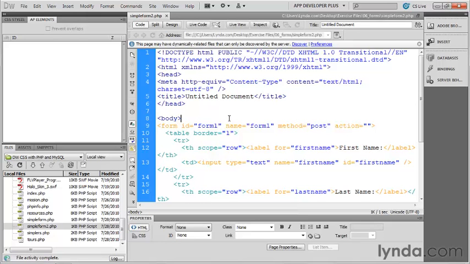The first time the page is viewed, I'm only going to see the data entry form. But the second time the page is viewed, after the form has been submitted, I want to get the values that were typed into the form and display them on the screen. I need a little bit of PHP conditional code to do that.